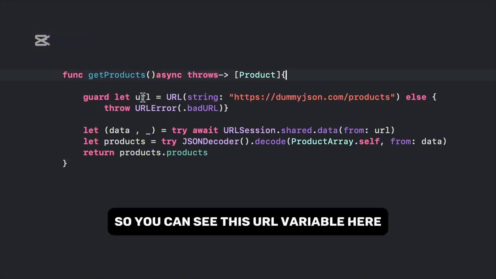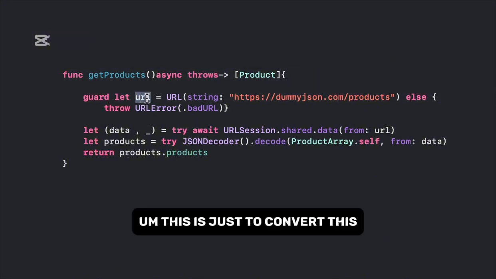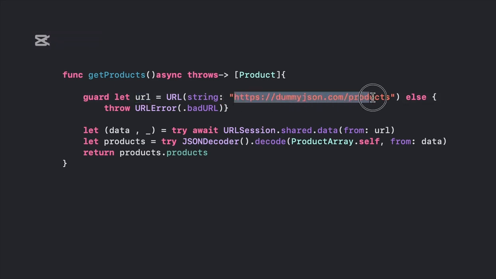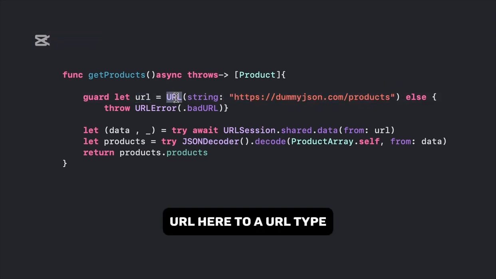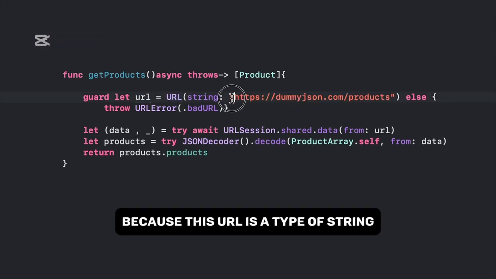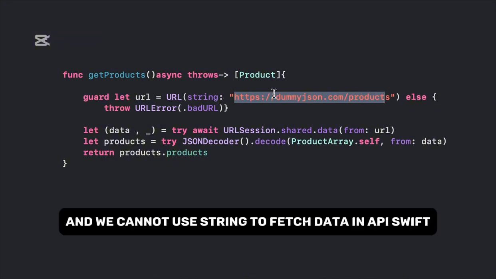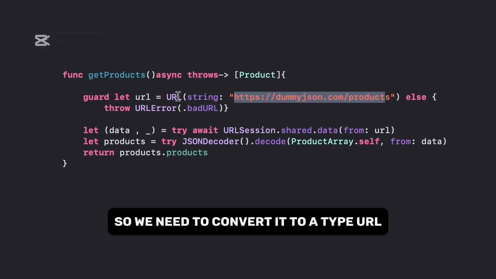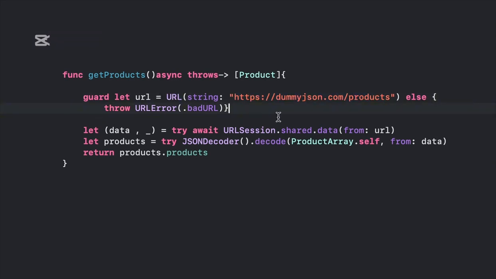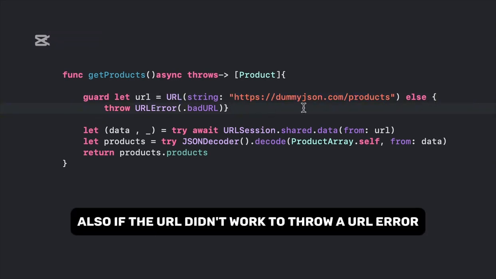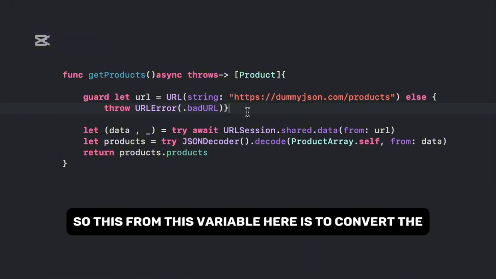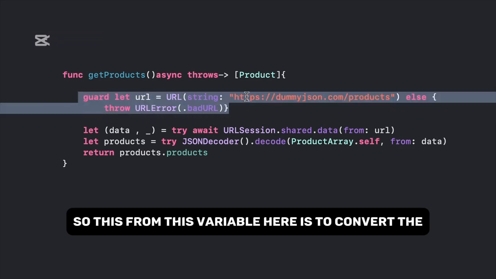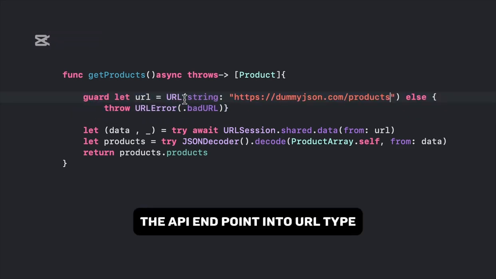So you can see this URL variable here. This is just to convert this URL here to a URL type, because this URL is a type of string and we cannot use a string to fetch data in Swift. So we need to convert it to a type URL. This throws an error also. If the URL didn't work, it will throw a URL error, .badURL. So this variable here is to convert the API endpoint into URL type.